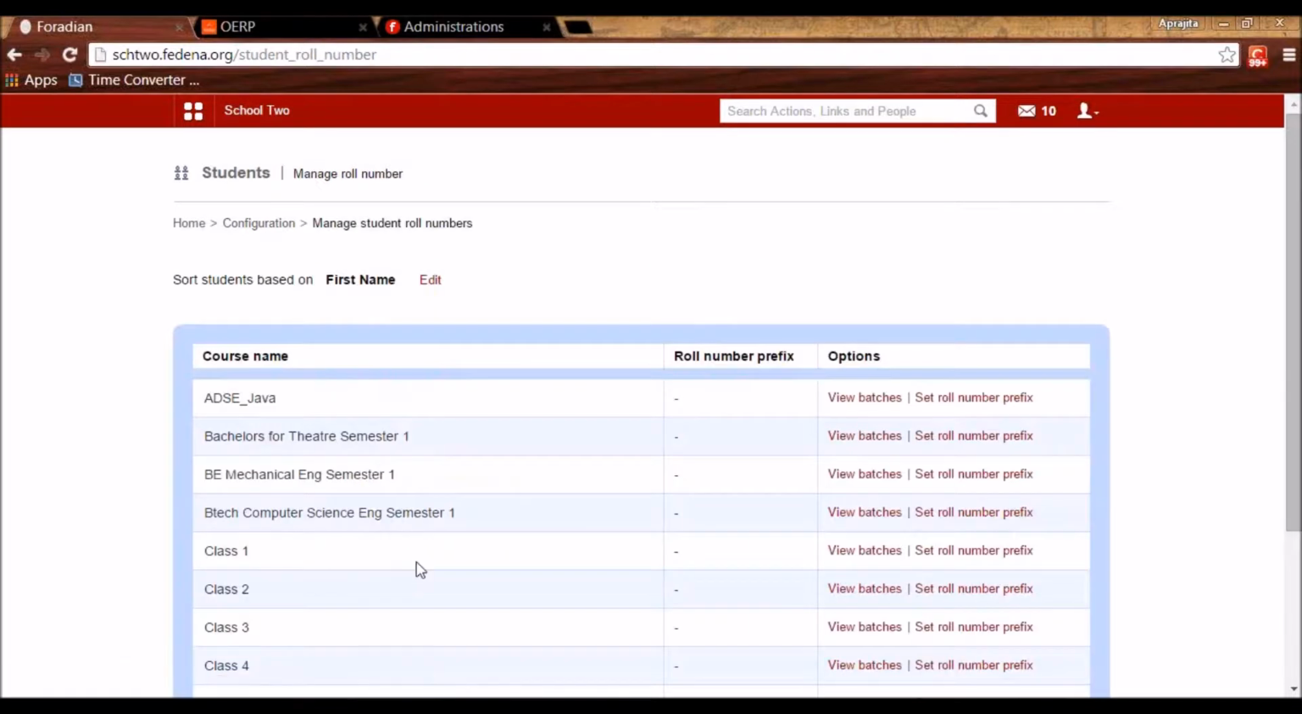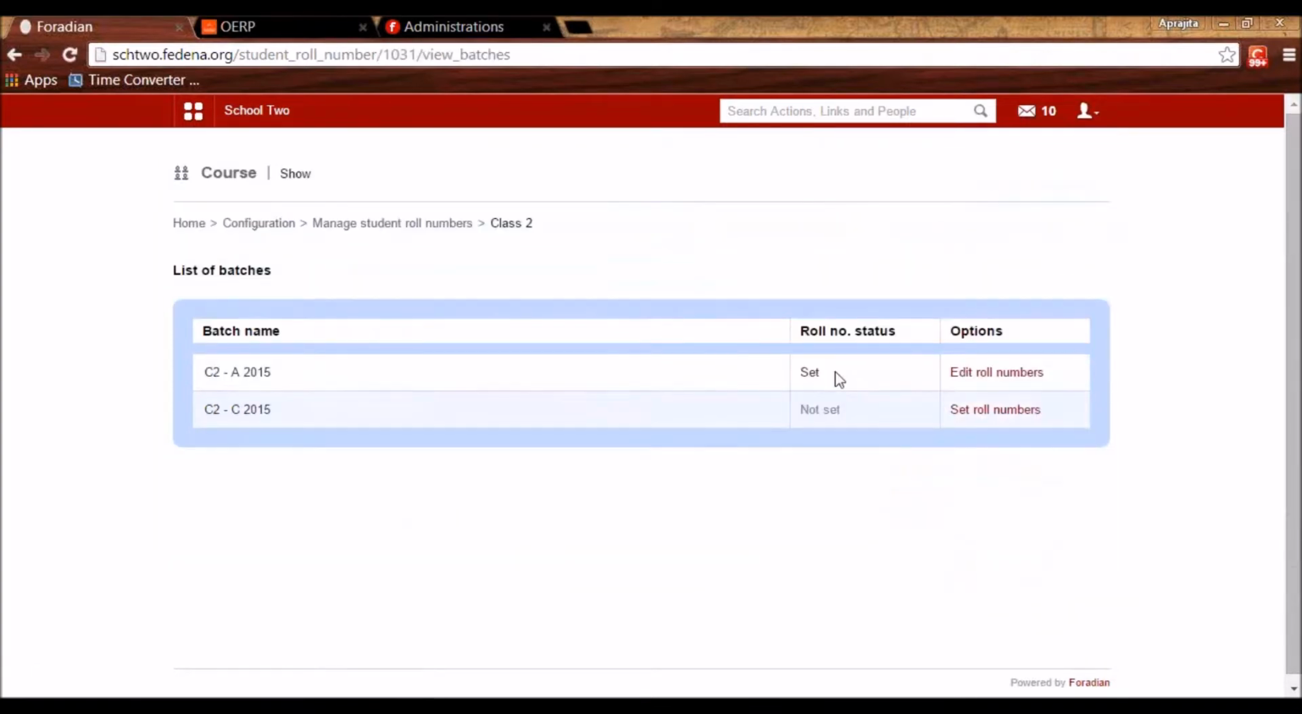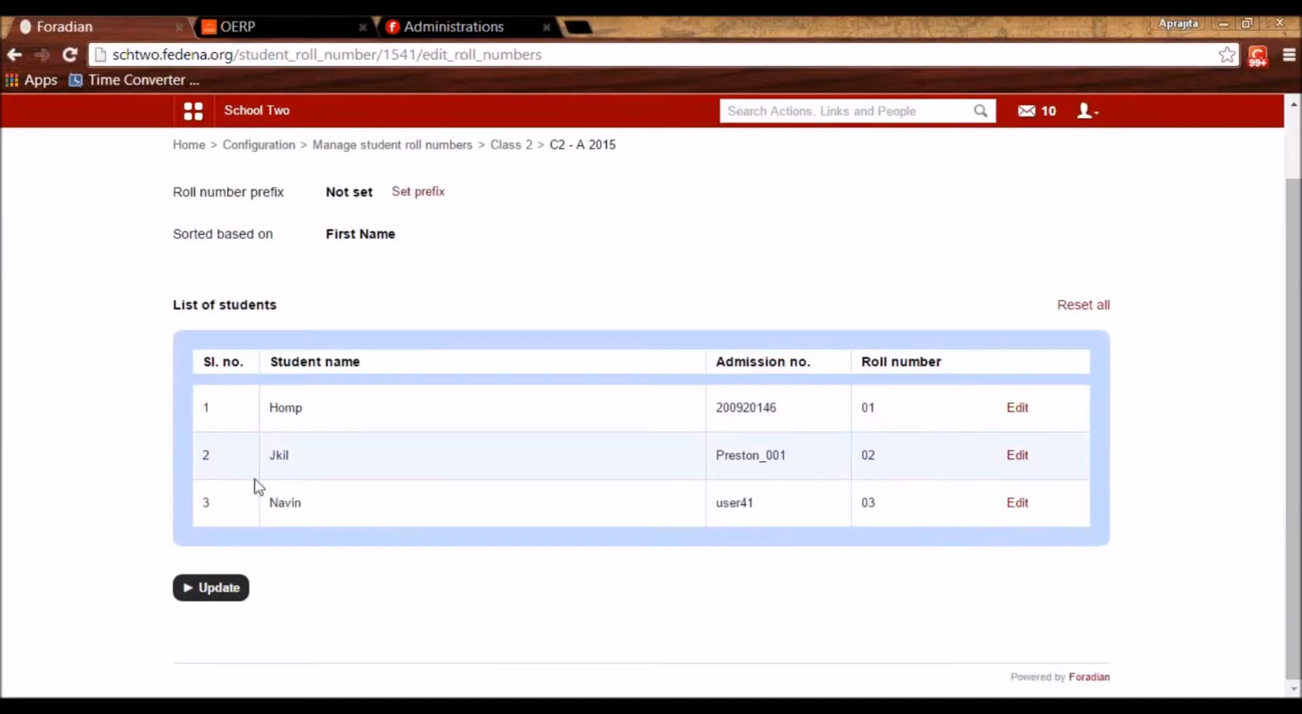So let's say that I've already admitted the students. So I will go to this batch, let's say class 2. I will click on view batches, and I will click on the batch for which I want to set the roll number, and the students will appear and the roll number will automatically come up. So this is a unique number that we have given to the student of this batch.